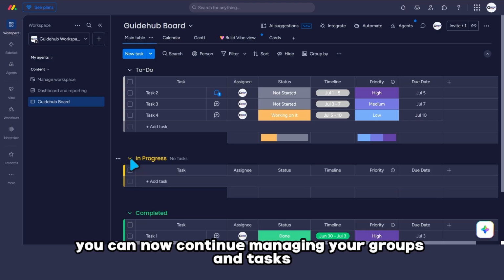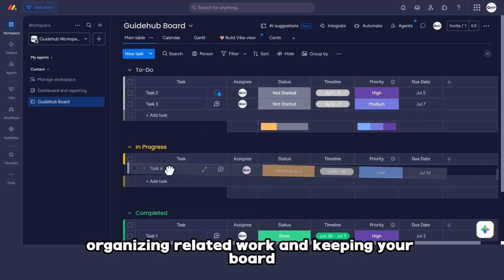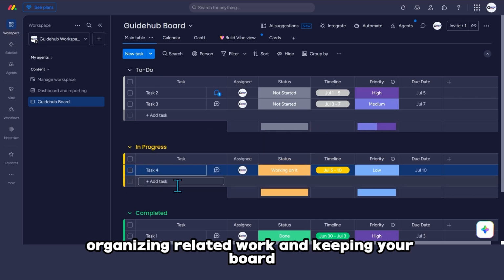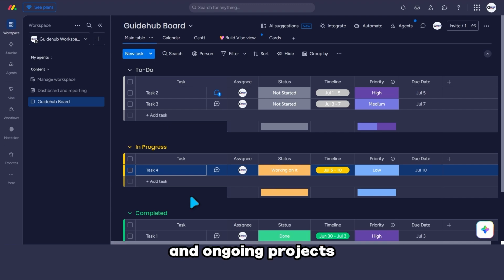You can now continue managing your groups and tasks according to your needs by adding items, organizing related work, and keeping your board structured in a way that best supports your daily workflow and ongoing projects.